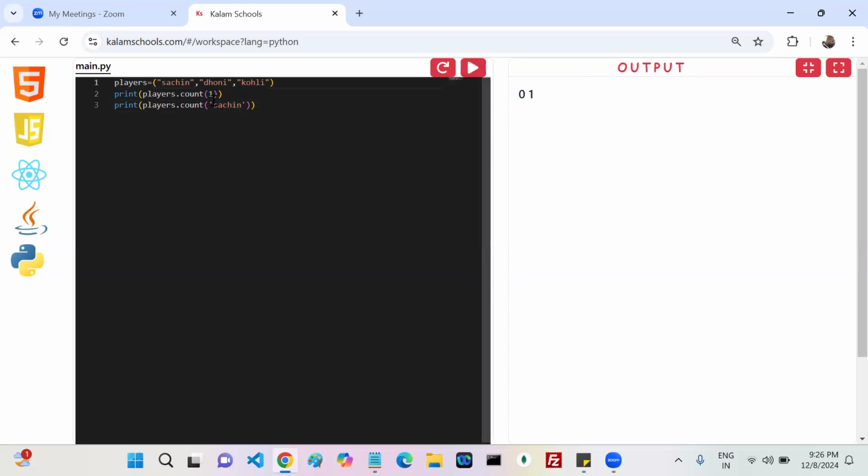What can you understand? It counts how many times this value is repeated or not. Value 1 repeated how many times? Zero times. So that is the one. Sachin repeated how many times? Only one time. So it gives me 1.